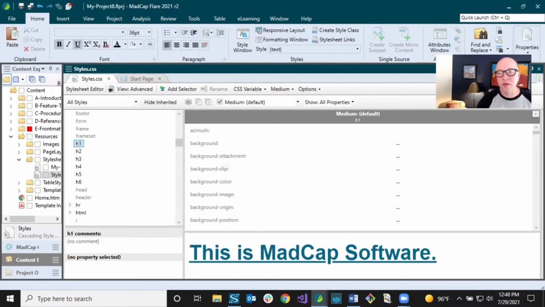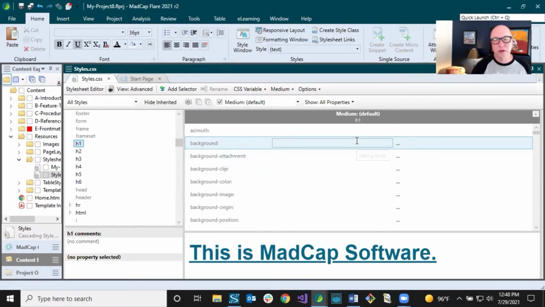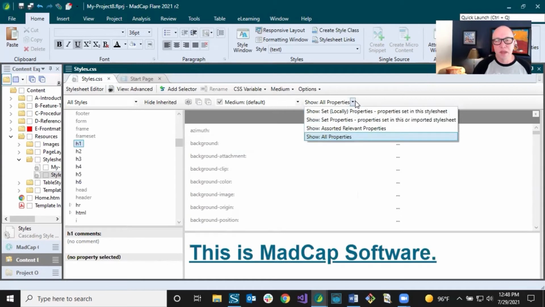Now, the other thing that you have in here, and this is really cool, I use this all the time, is this ability to filter your properties. Right now, this drop down is showing all properties. It's everything. And you saw that it's a lot of properties. Well, I could select one of these options in here, set locally properties. And this tells you what it is. It's just going to limit it to properties that are set in this style sheet.